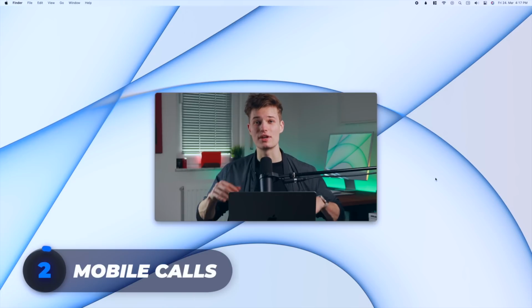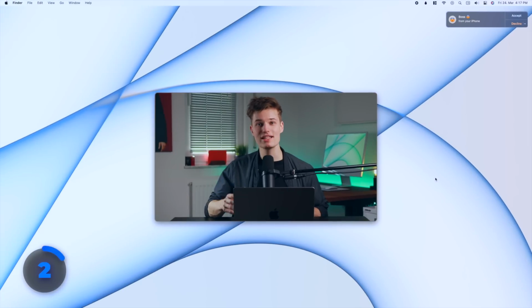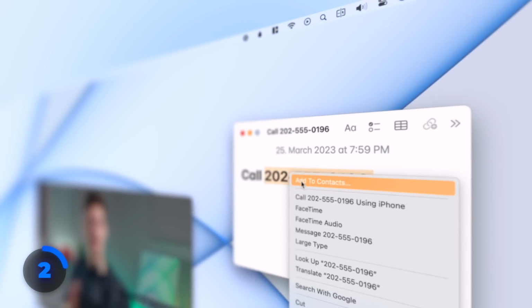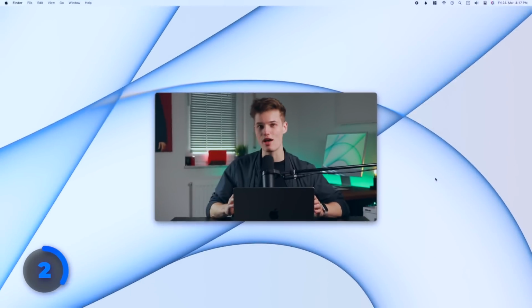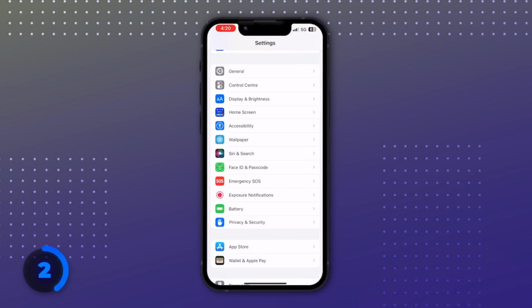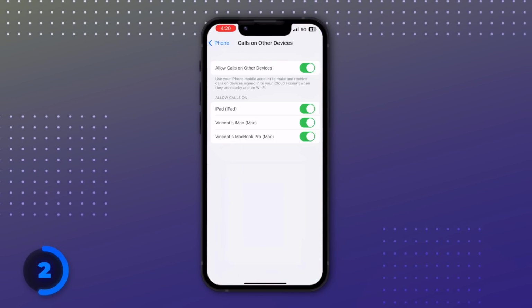And what if I told you you can use your Mac to take and make mobile phone calls? That means whenever you see a phone number somewhere, you can select to call it right from your Mac. To activate the feature, pick up your iPhone, open the Settings app, and scroll down to Phone. Here, tap on Calls on other devices and enable the toggle.